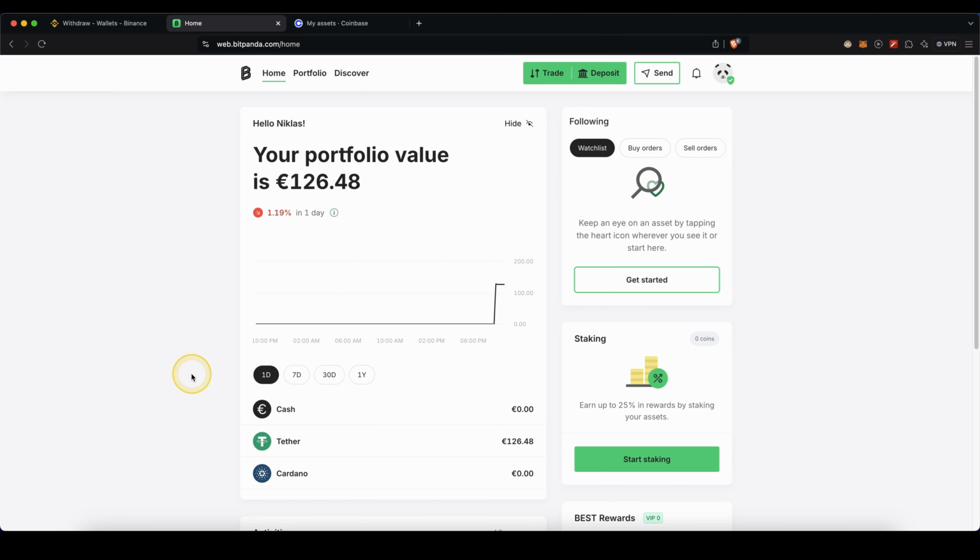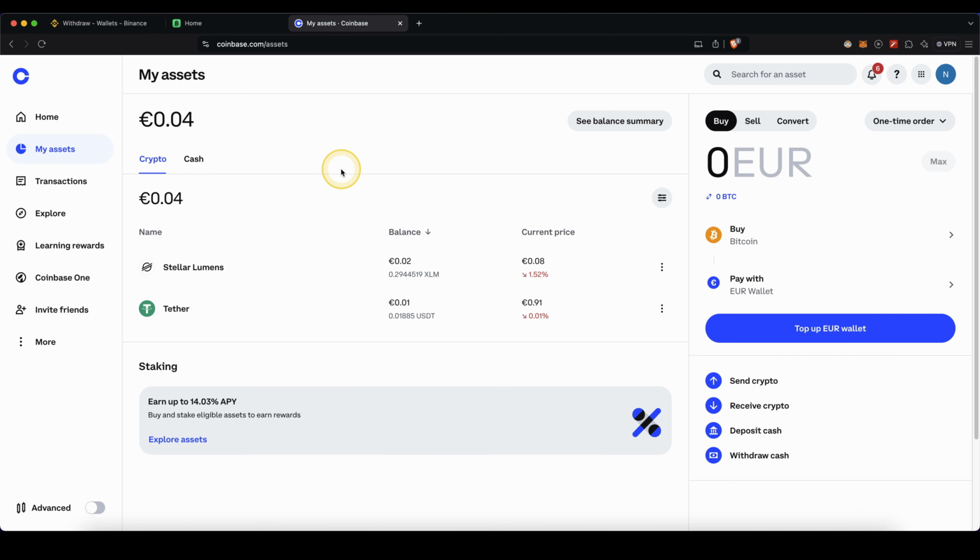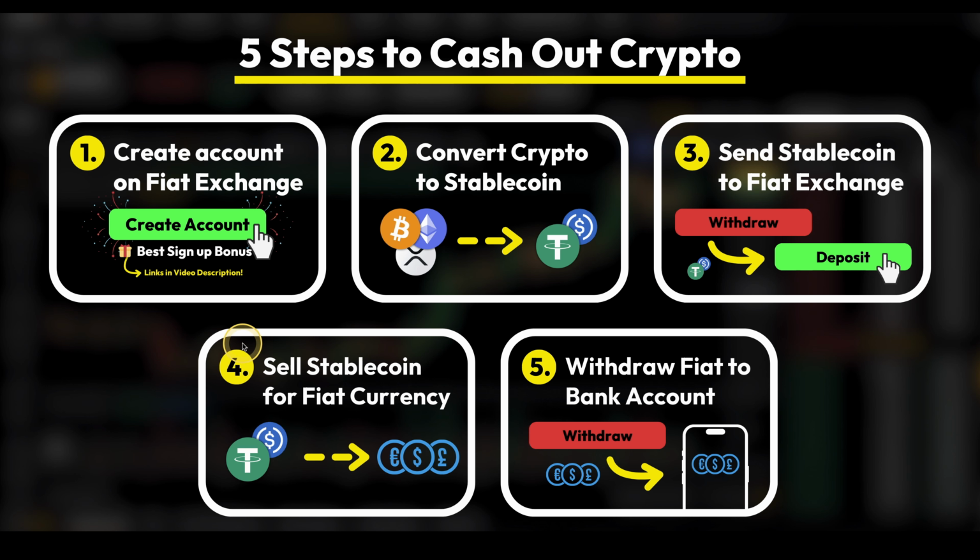Once you've made the withdrawal, it will take a few minutes and then the money will arrive right here and you will see it within your account. Of course, the same applies to Coinbase. You will see it right here under My Asset. Here under Tether, you will see the balance credited right here. All right, let's move on to the next step, which is number 4.